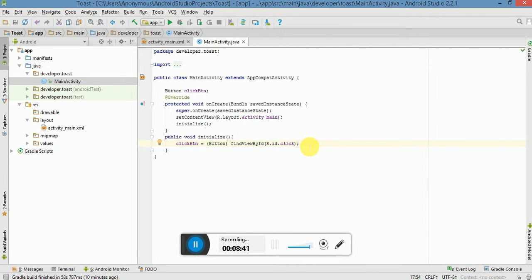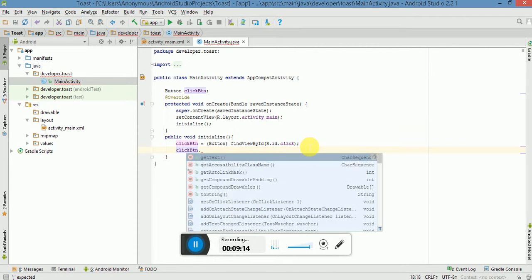So the next thing is we will apply an event or click action on that button within our application to display a toast. To apply a click event on that button, there are two methods. Let me tell you the first one, how you can apply it. So click btn, you can apply just a button click listener or set on click listener.